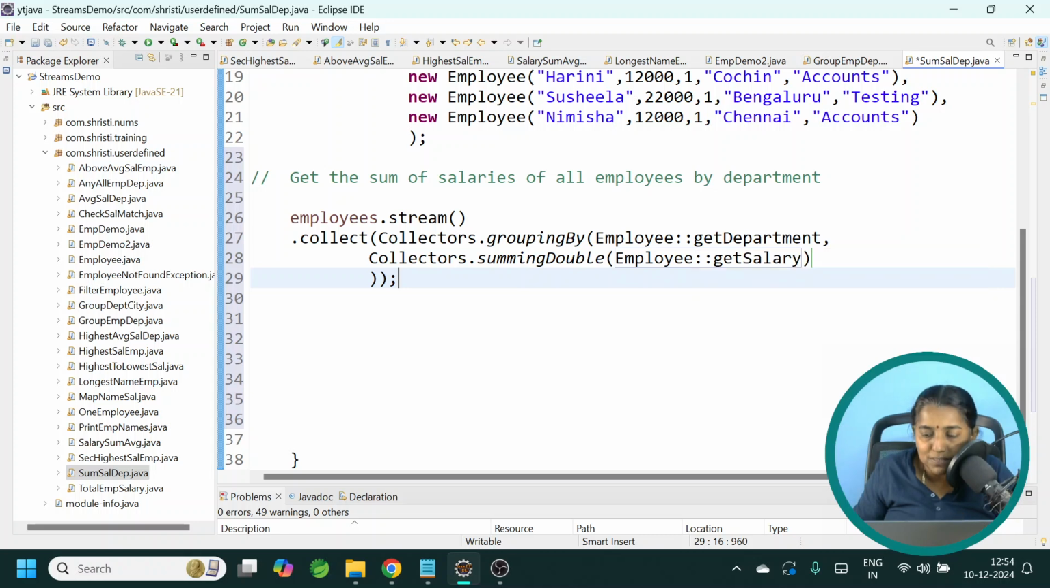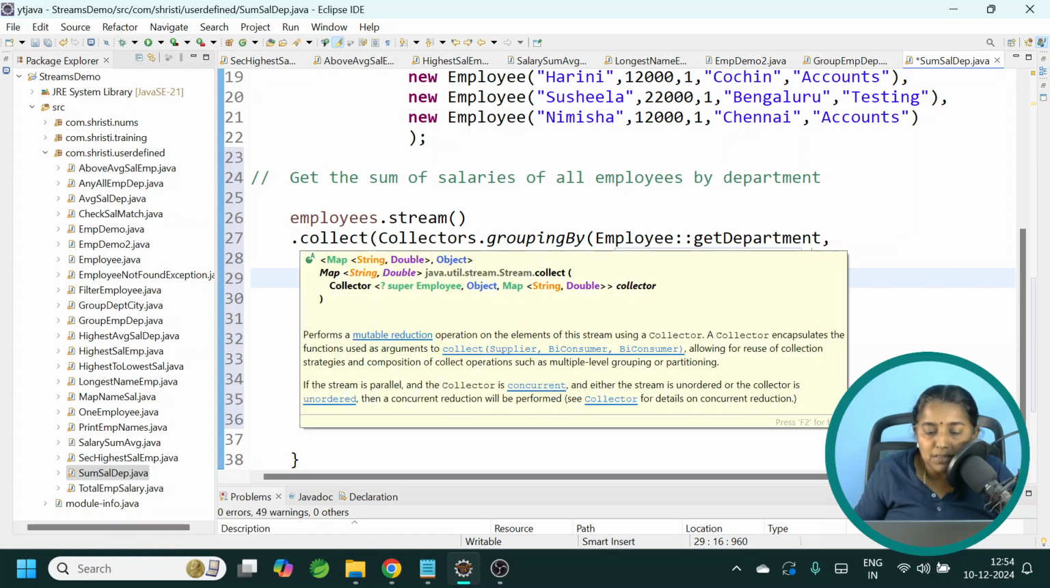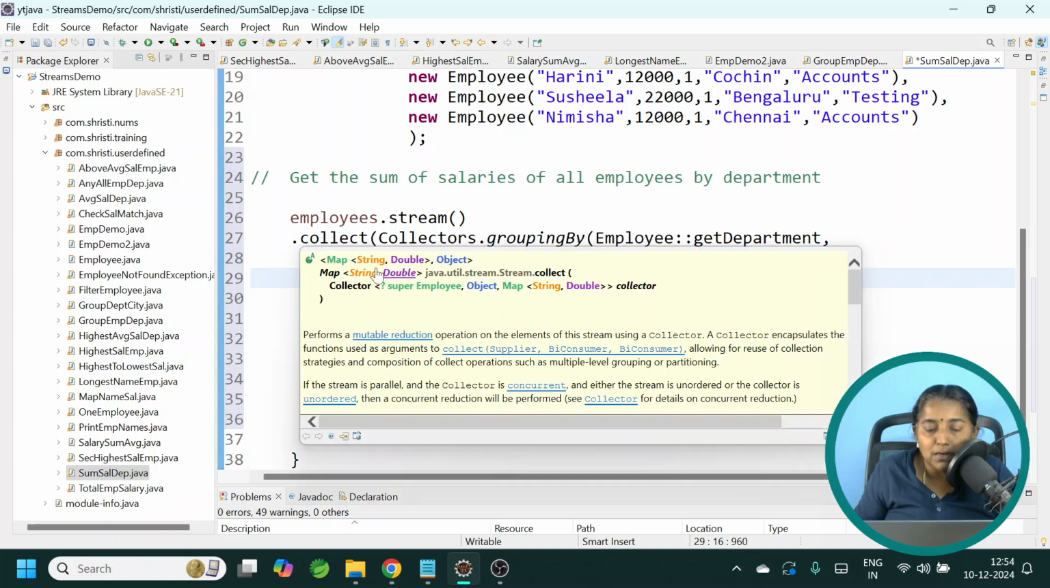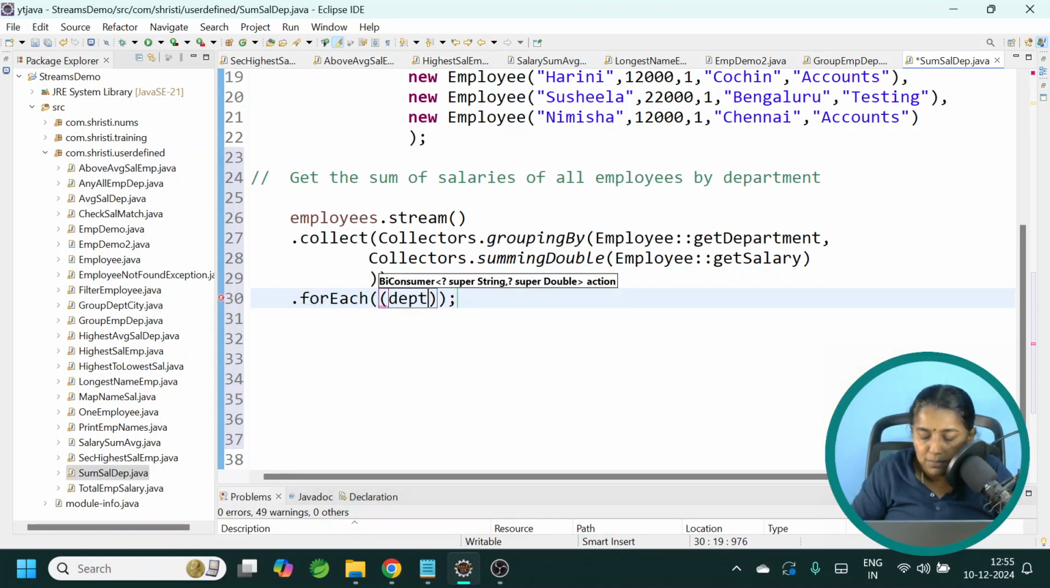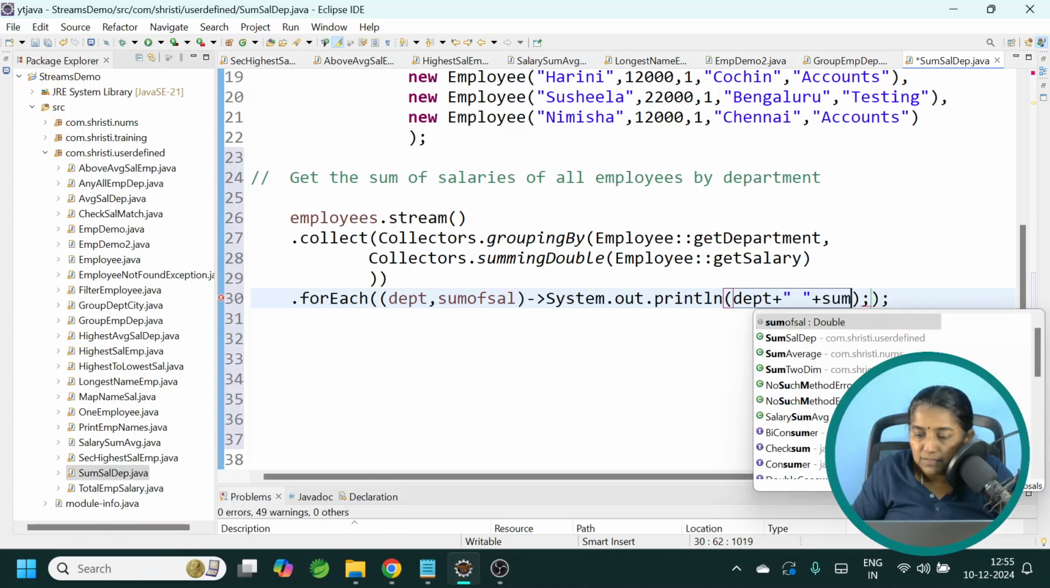The return type is a map where the key is department, so the data type is String. The value is the sum of salaries of all the employees, so the data type is Double. Let me keep the cursor here. String and Double. Now to this directly we will use forEach. Key is department, value is sum of salaries, and in the same line let us print it: department plus sum of salary.